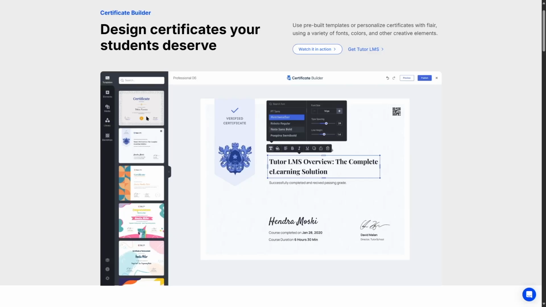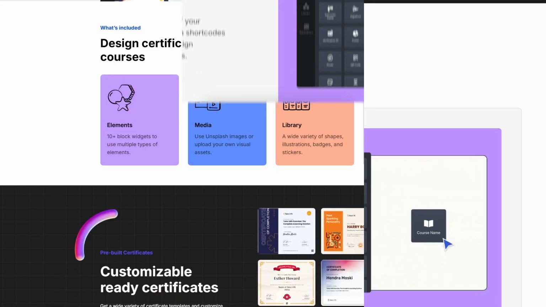elements over here. You can also choose from different certificate templates. So if you don't want to start with a blank canvas, you can use any of these beautifully designed certificate templates and then design those templates on this canvas to make this certificate completely your own. So in this way, you can use the certificate builder to create beautiful certificate templates.